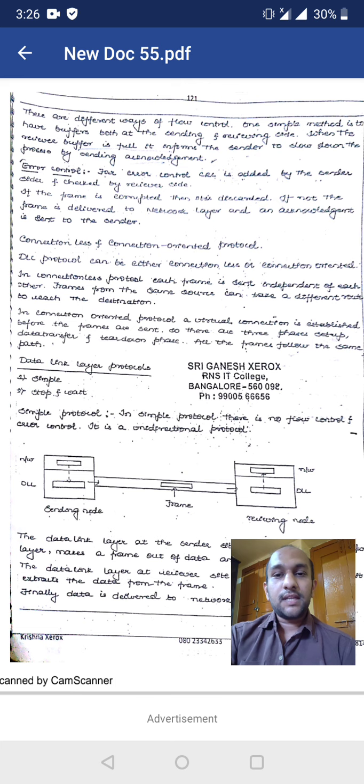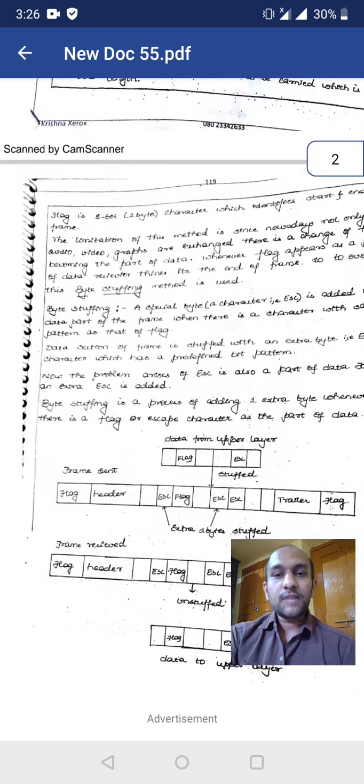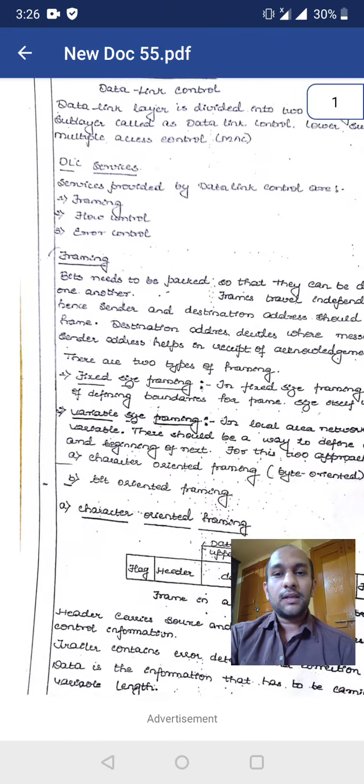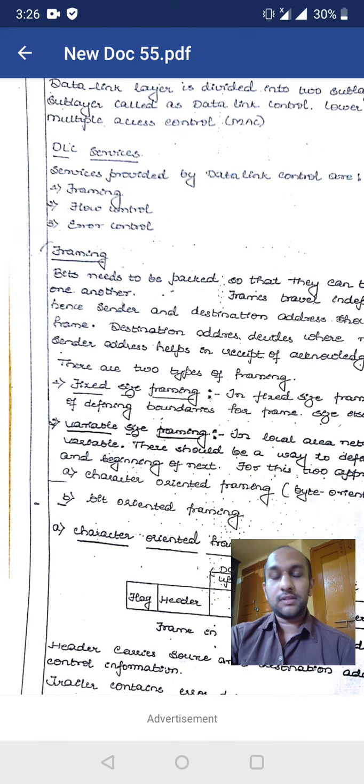Okay. So these three are the services that are given by the data link control layer. The data link control layer has three services. Framing: in framing we have two types, fixed size and variable size. Then we have flow control, which controls the flow between the sender and the receiver. And then we have the error control mechanism, which is used to detect and correct the errors.